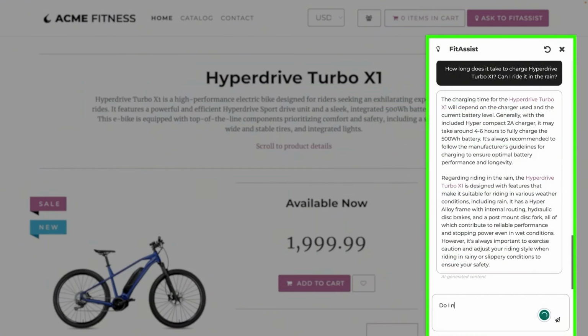Do I need a license to ride an electric bike? And what is a good maintenance plan for these types of bikes?